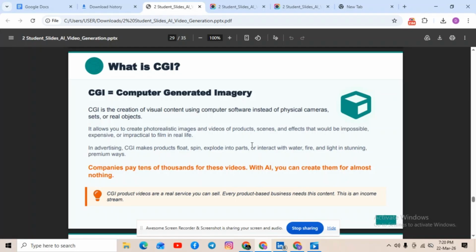Like you see them, you know that this one has quality. So that is what CGI product videos and images are all about.